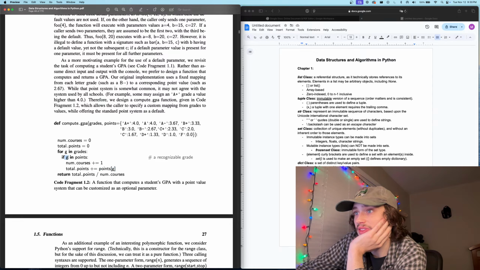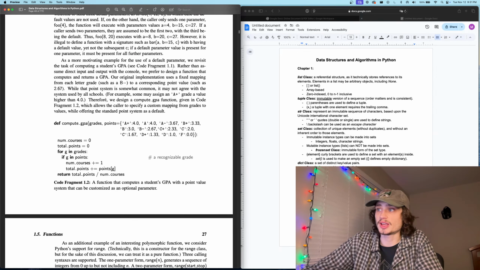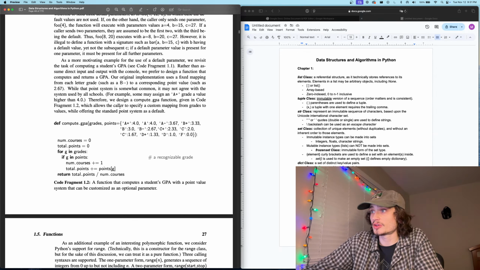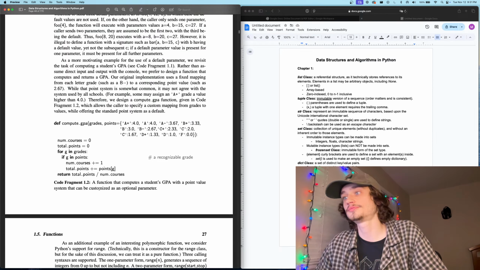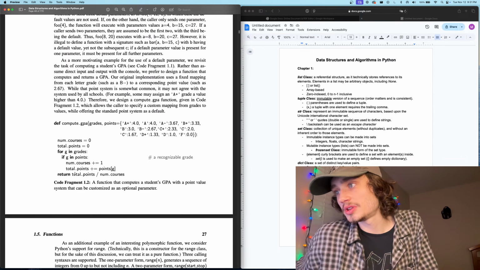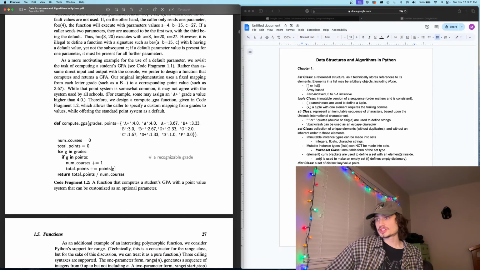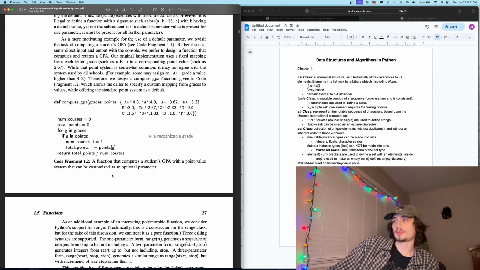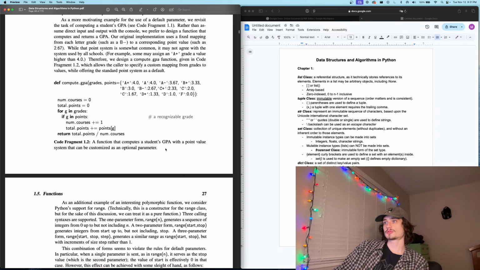So G will represent the key. We're going to search through. Oh, we found he got a B plus in math. Okay, so let's go find what the grade point average would be. Oh, there it is. So at this index point, we're going to add in the corresponding key value. It's 3.33, so total points would be added to there. Gotcha. And then return total points divided by number of courses. A function that computes a student's GPA with a point value system can be customized as an optional parameter.